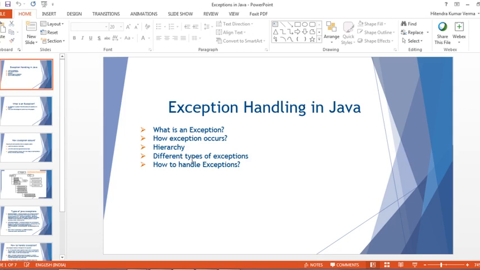So today I'm going to discuss exception handling in Java, which is a very important topic, and it is also very important in terms of Selenium WebDriver automation testing. Unless you know how to handle exceptions, it would be very difficult for us. Many times we get so many exceptions in Selenium WebDriver, so we should know how to handle them. So this is the agenda for today.